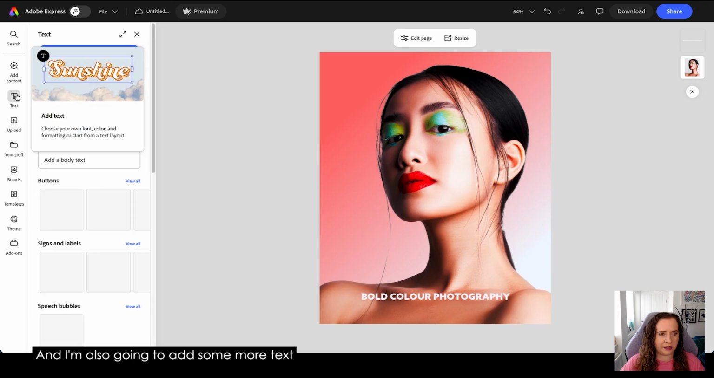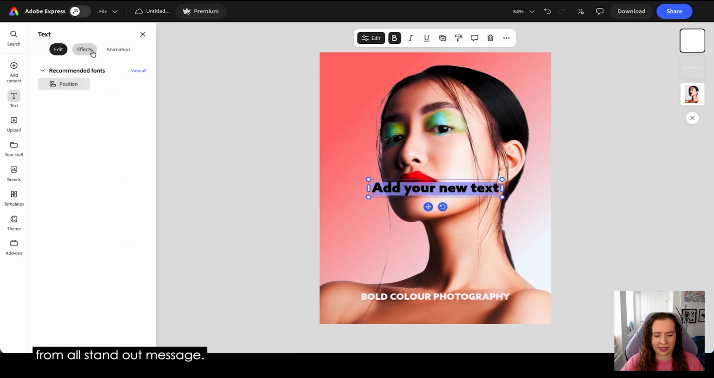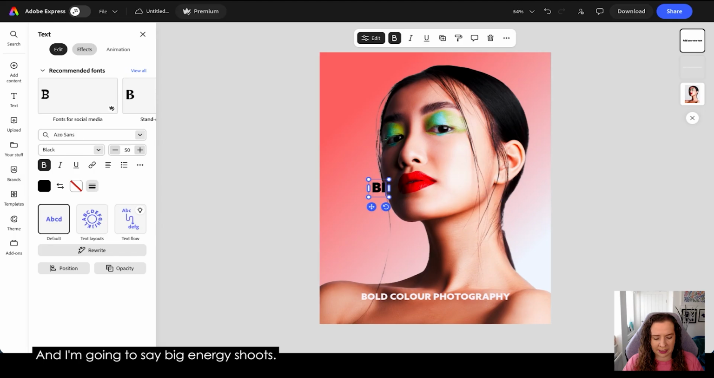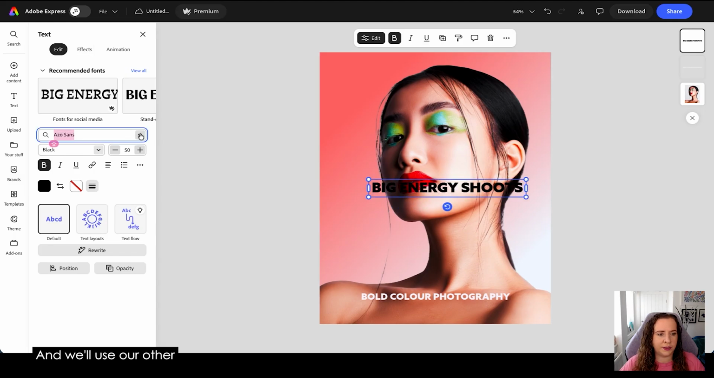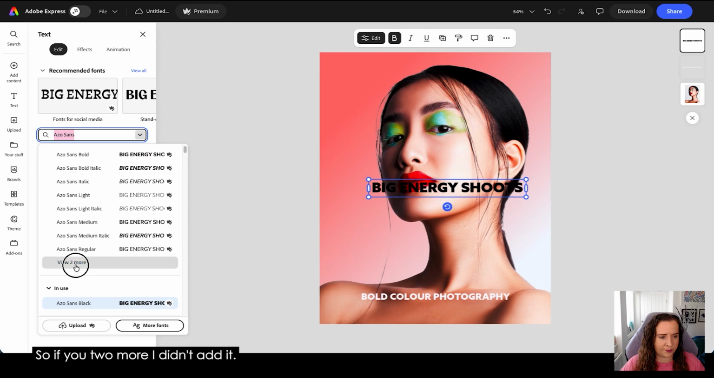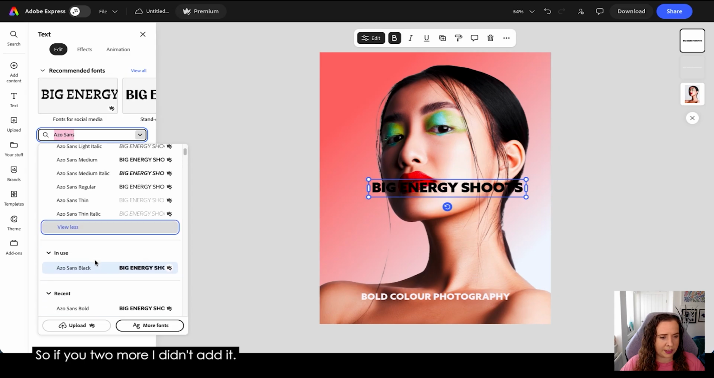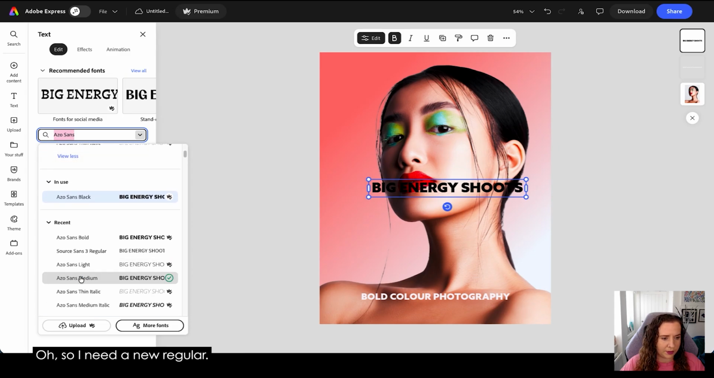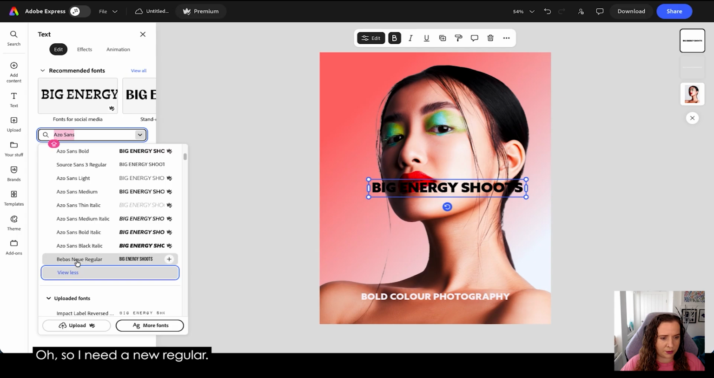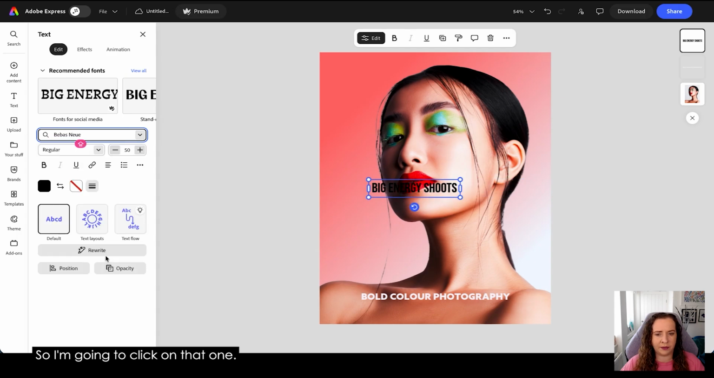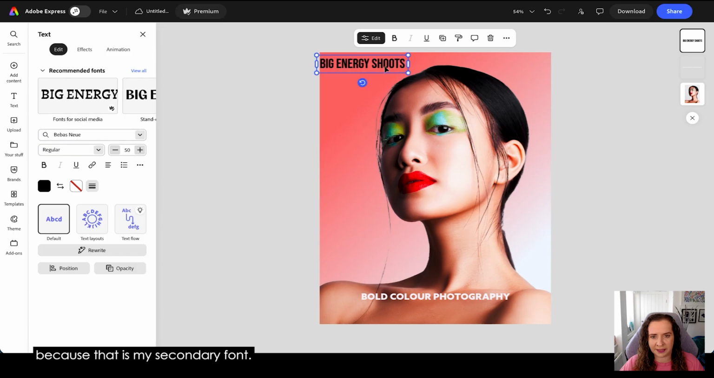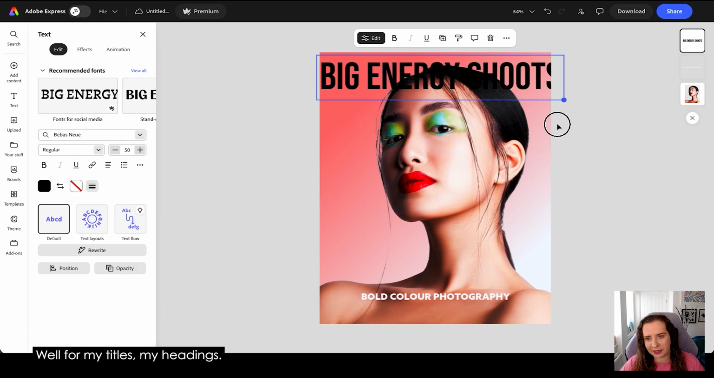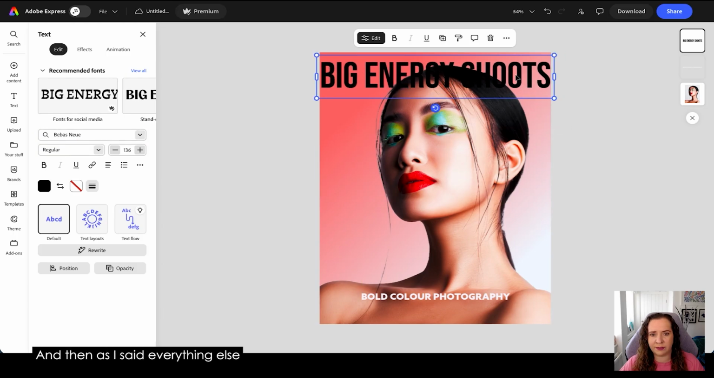And I'm also going to add some more text for a more standout message. And we're going to say big energy shoots. And we'll use our other font for this one. So view more. I didn't add it. Oh, so I need Bebas Neue Regular. So I'm going to click on that one. I should have added that into my brand kit earlier because that is my secondary font, for my titles, my headings, and then Azo is for everything else.